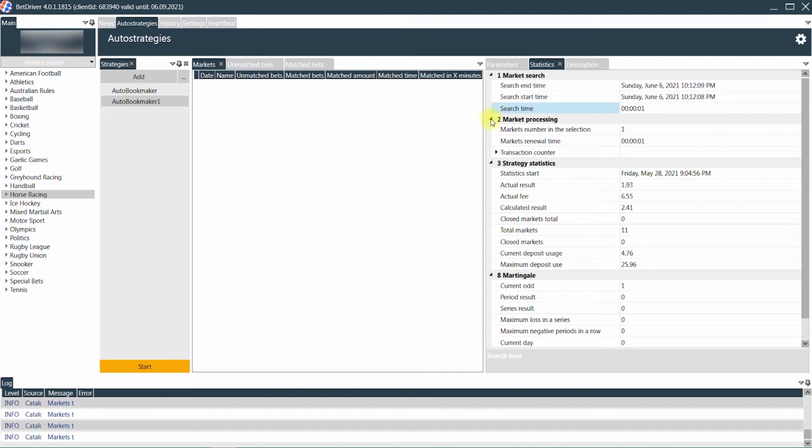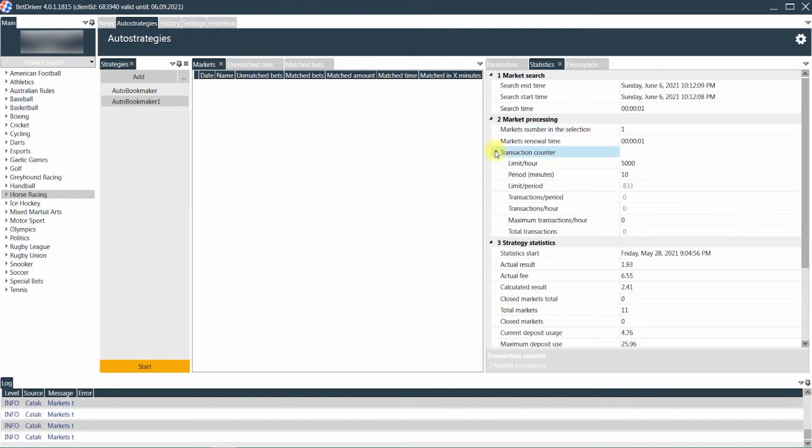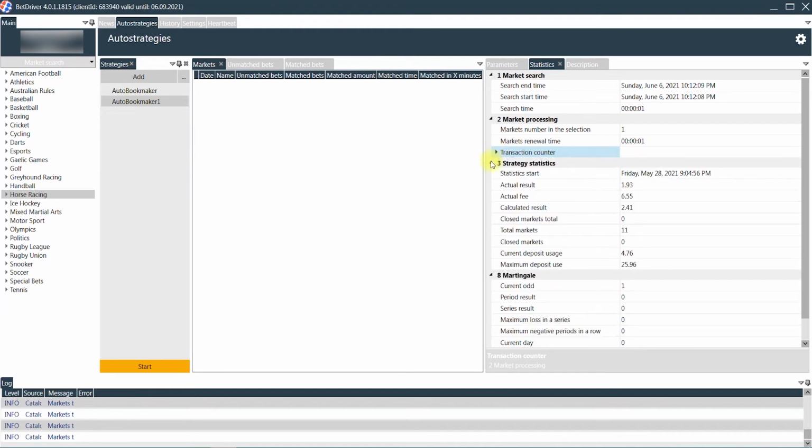The markets processing section indicates the time the markets were updated and the number of processed markets that were in the section. You can see also data on transactions carried out during the strategy operation. The strategy statistics section indicates statistics start. The program remembers the strategy start time and calculates the performance indicators right from that moment.